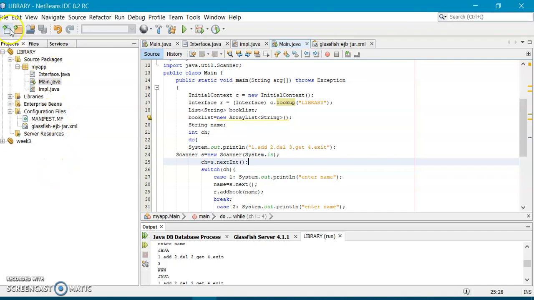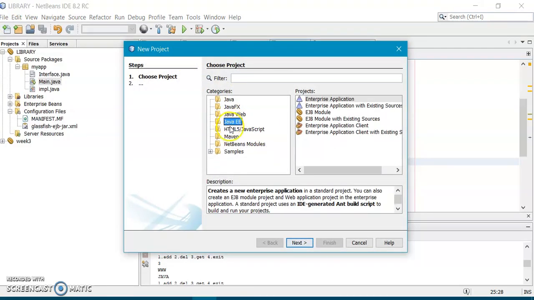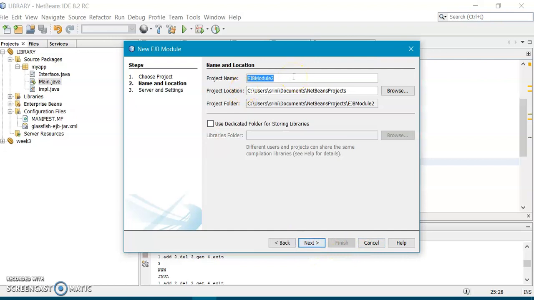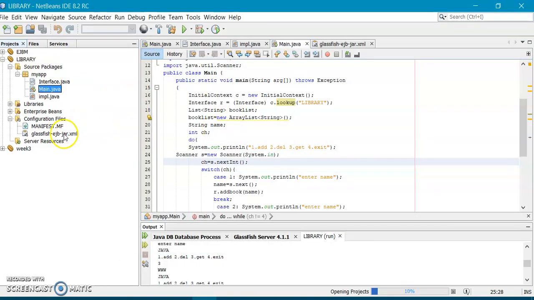For that, first you go for new, select new project. In this project you select the Java EE option, and then EJB module, and next you write your project name. After saying next, it will ask you to select the server. Select the GlassFish server, and then select the Java EE version. I am selecting the latest version, Java EE 7, and then say finish. Whenever you say finish, that particular project is created.